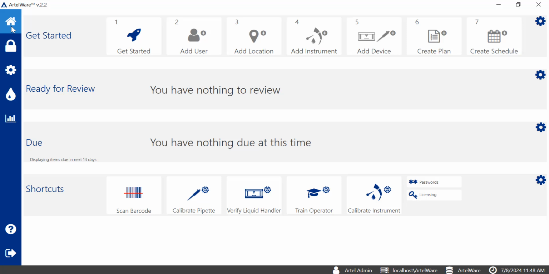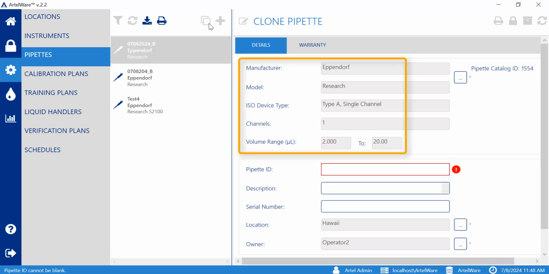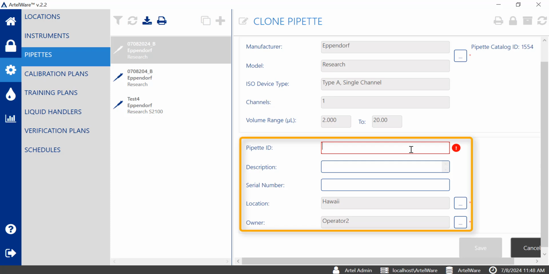Let's say that you have a lot of pipettes that are all the same type of pipette. So for example, if I go to the configuration screen and I go to my pipettes list, perhaps I've got 9 more pipettes that are just like this Eppendorf research pipette that I entered in earlier. You have this wonderful clone icon, and what it will do is bring over all of the pipette information for you, and all that you'll need to do is make sure that the pipette ID is properly assigned, and anything else on this bottom half of the screen is properly assigned.